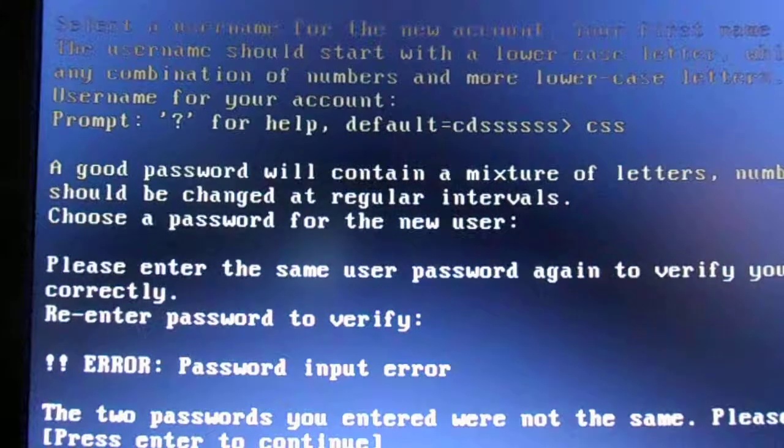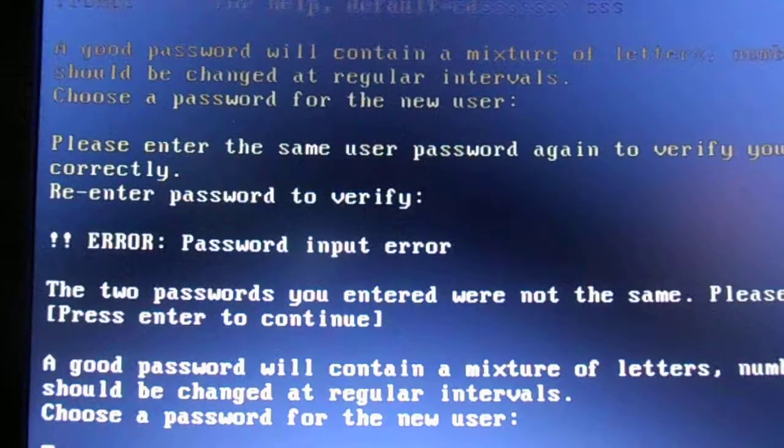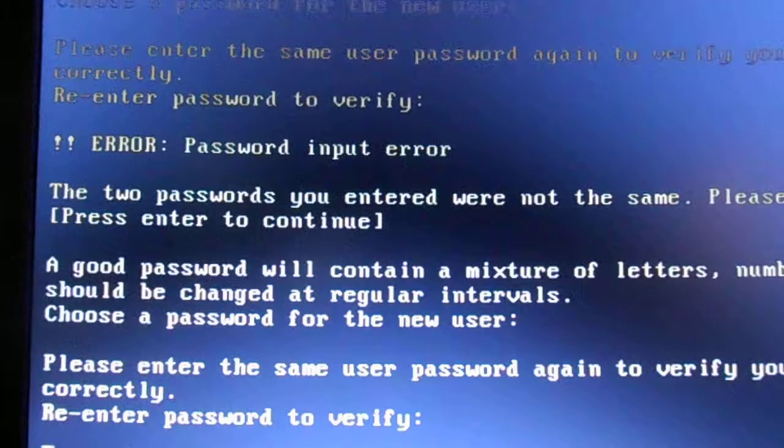Error. Password input error. The two passwords you entered were not the same. Please try again. A good password will contain a mixture of letters, numbers and punctuation. Please enter the same user password again to verify you have typed it correctly.